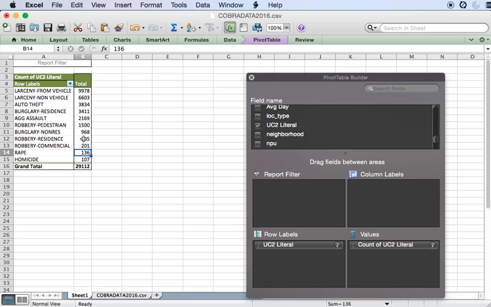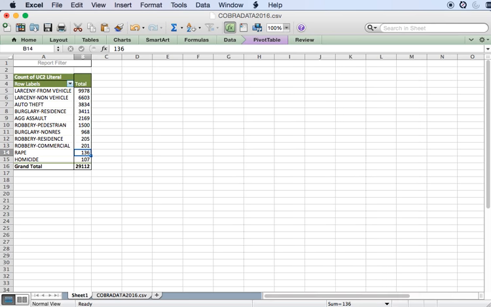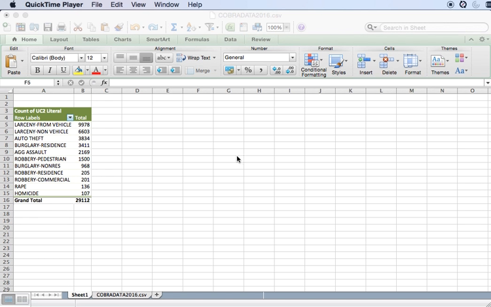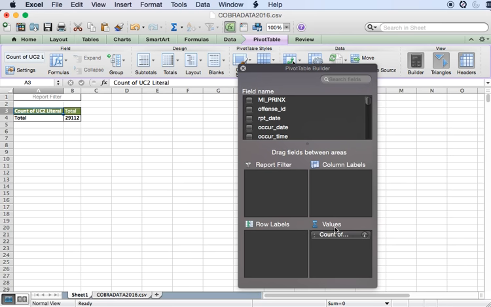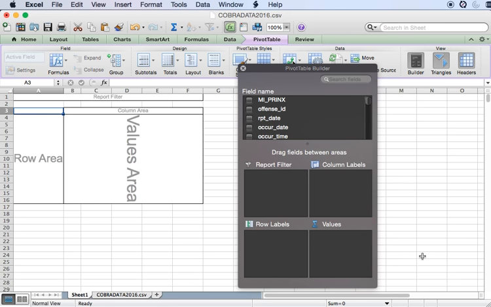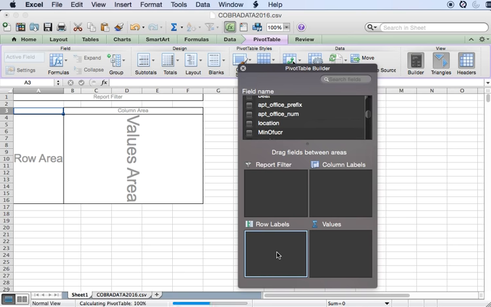But even so, you can get some story ideas from this, and let me show you one that some outlets have used. Let's use pivot tables to find which addresses are associated with the most crimes. Let's get rid of this UC2 literal. Just click, drag it to the side, and throw it away. Let's look at locations. Where did locations go? Oh, location. Click, drag that down to row labels.